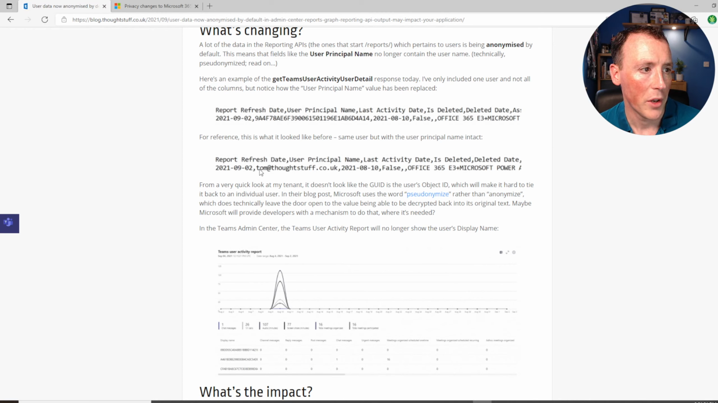This is the before down here. You can see my email address here under the user principal name. Sorry, it is my email address, but it's also my UPN under user principal name. This is how it's now going to look by default. So this big, not quite a GUID because it's too long, this big string.